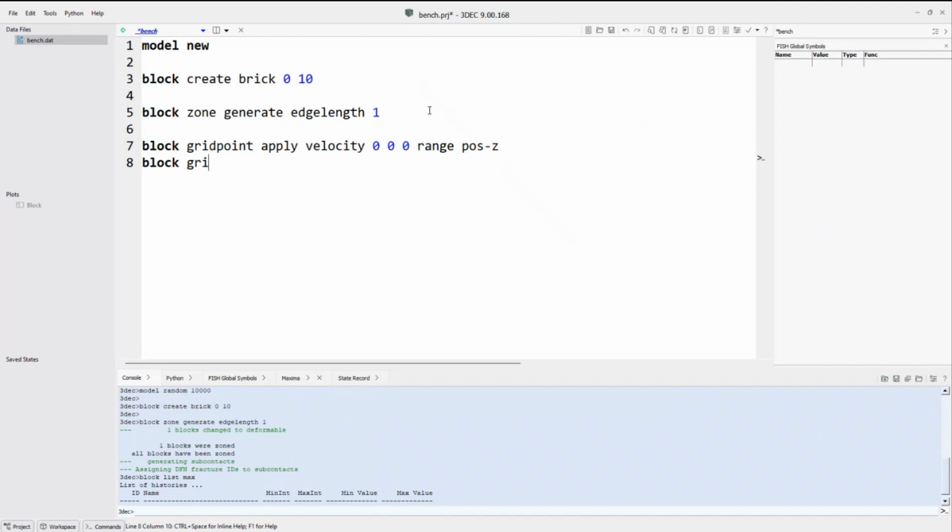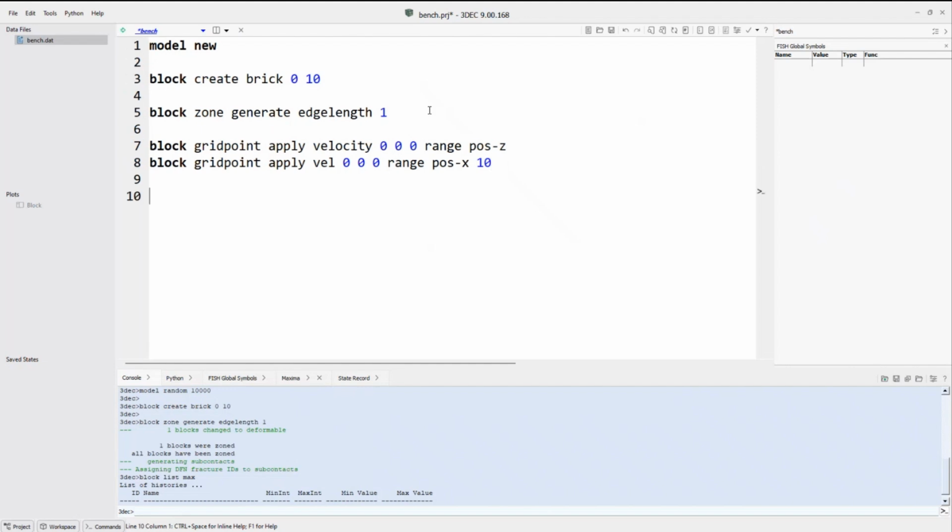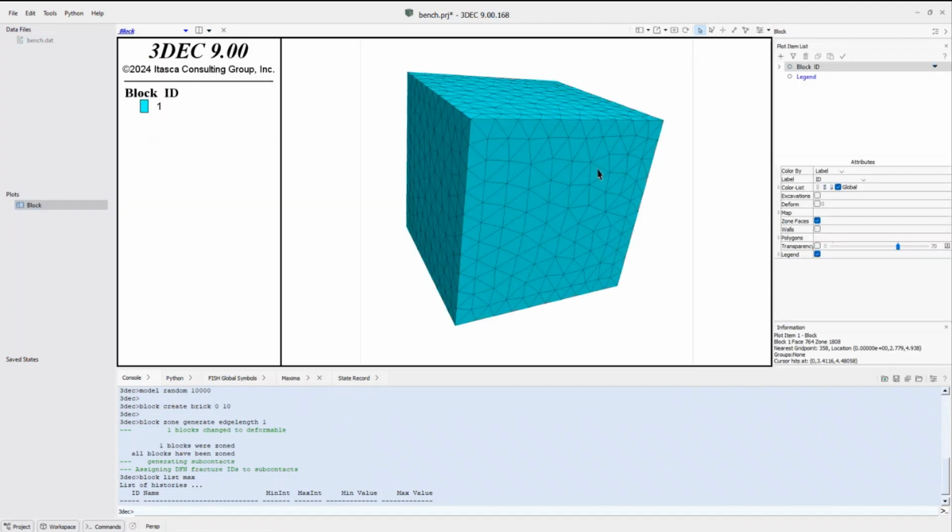So block grid point, apply. Again, I can be lazy here and I don't have to type the whole thing. I can just say vel 0, 0, 0, range, pause, x, 10. So let's put the axes on here so you can see what I'm talking about.